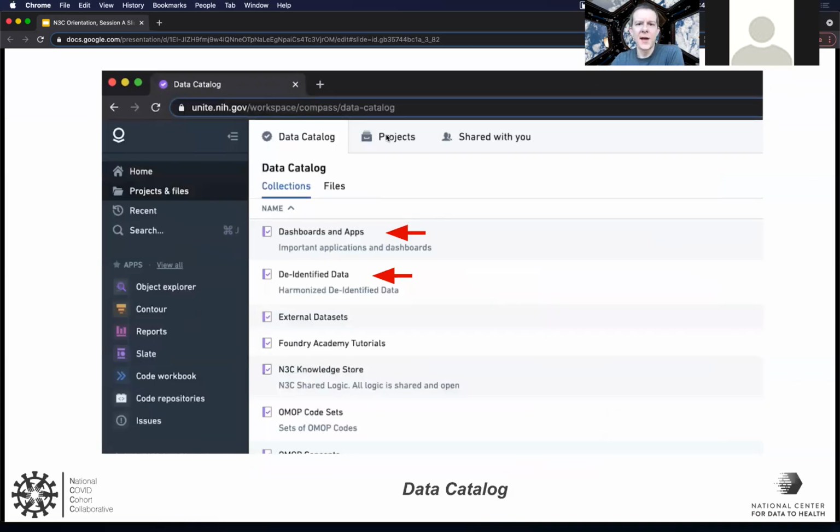Under the projects and files, we saw the projects tab. There's also a data catalog tab. So data sort of naturally lives in these project folders, but project folders can have lots of other folders and analysis files and temporary stuff in them. And so it helps to have a place to sort of curate links to common data sets that are easy to find and navigate. And that's what the data catalog is.